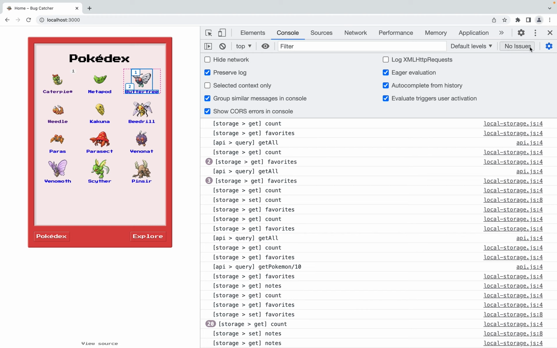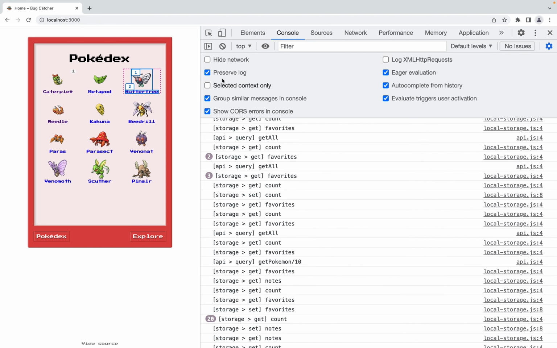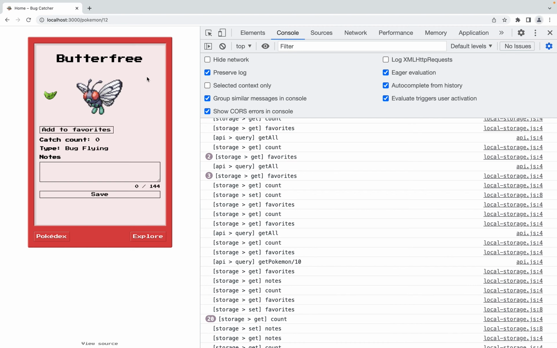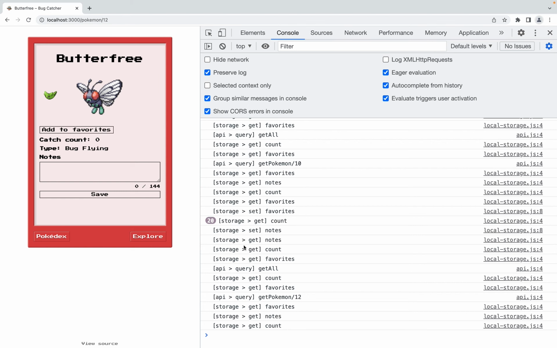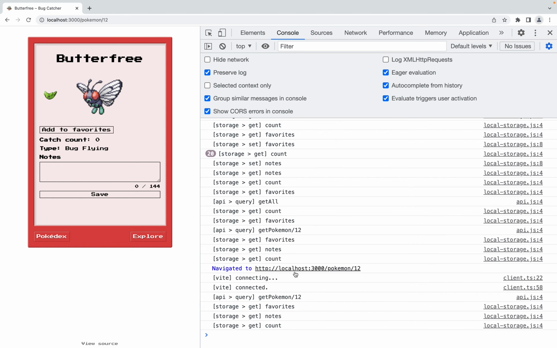And this is super handy when you want to compare two logs side by side, but they're on a different page or it's after something has been refreshed. So with this enabled, I can navigate to a new page and see the previous log requests. So let's go to the Butterfree page, and all of my console requests are still there. Or if I hit refresh, I can see that too. Maybe let's see a little bit better.